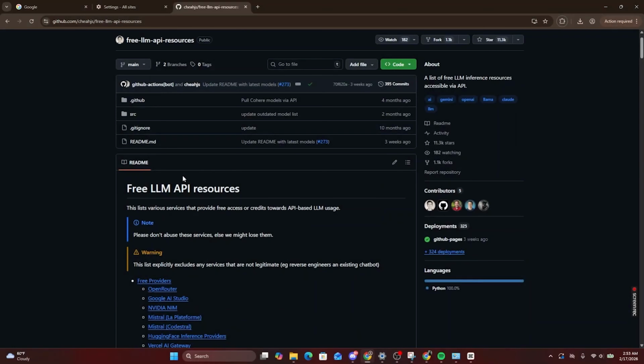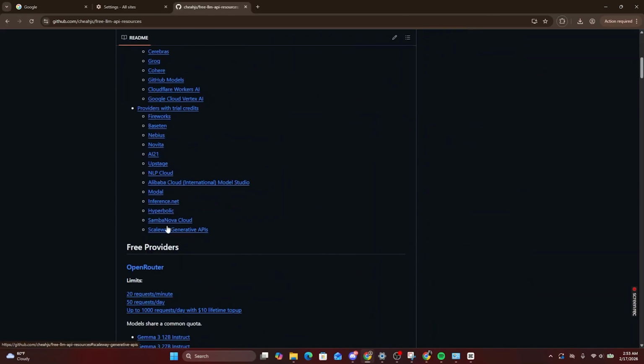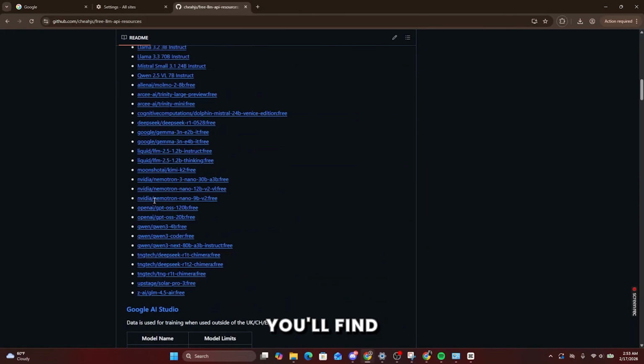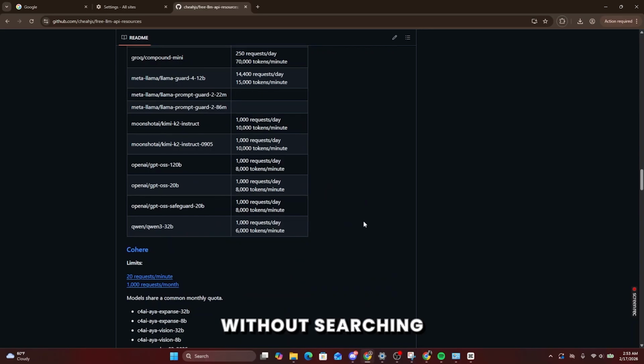Finally, I'll include a main repository that lists many free LLM API resources, both permanently free options and trial-based offers. You'll find all the links in the description, so you can easily access everything without searching around.